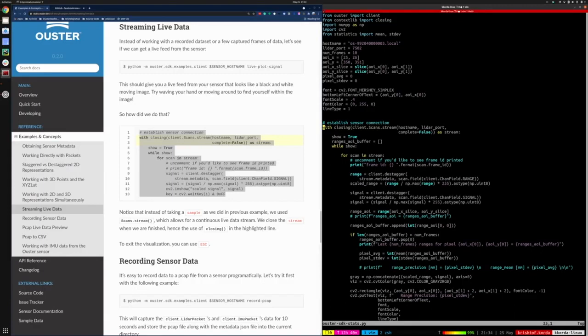So as in the example to the left, we're just taking the exact same code. We're going to do with closing. We're using the host name, the lidar port. We're going to do incomplete frames if we need to. Anything that comes from the sensor, we're going to work on it.